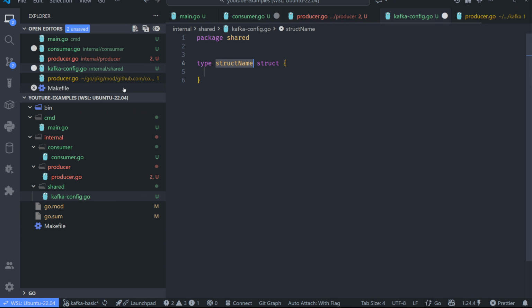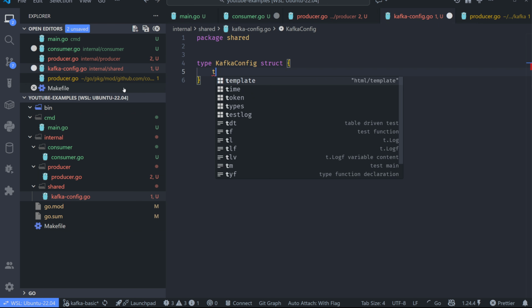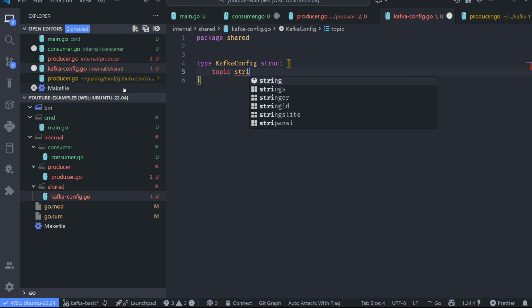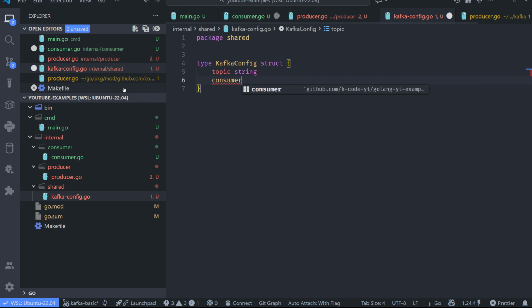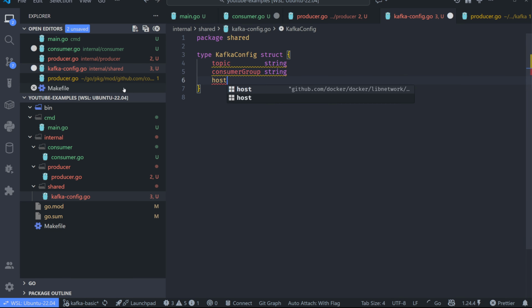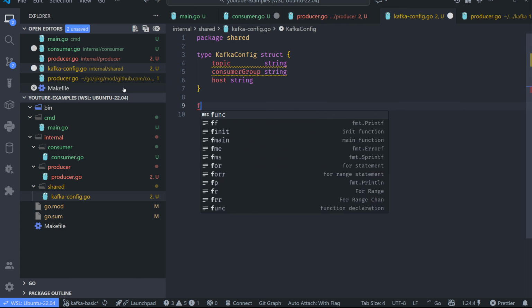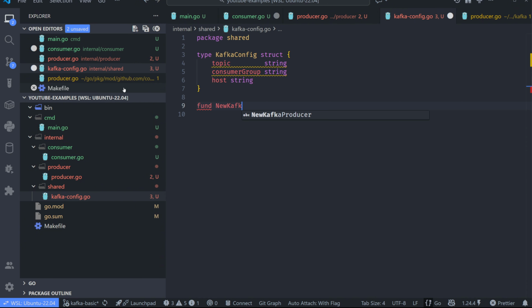So we'll create struct Kafka config, and here we will have also topic, string, consumer group. I will explain later on what it is. Consumer group, and what else we need? I think this is it, and just host. And we'll have function new Kafka config.